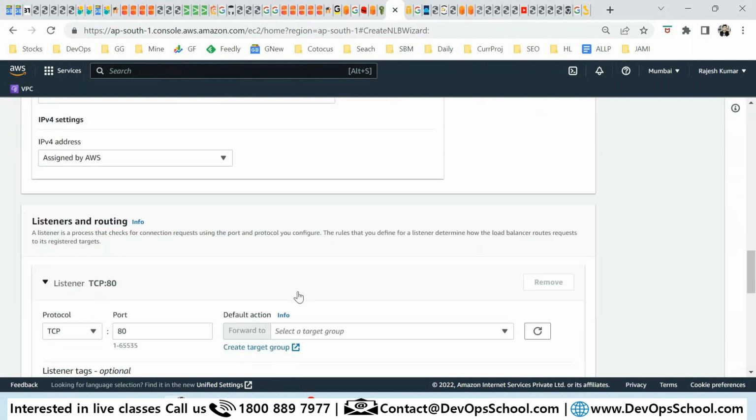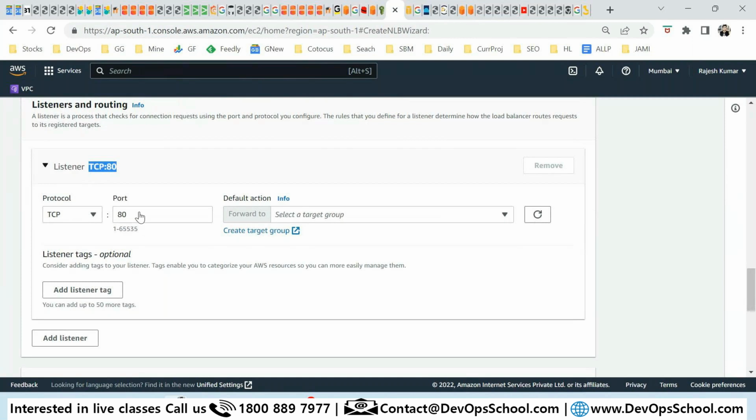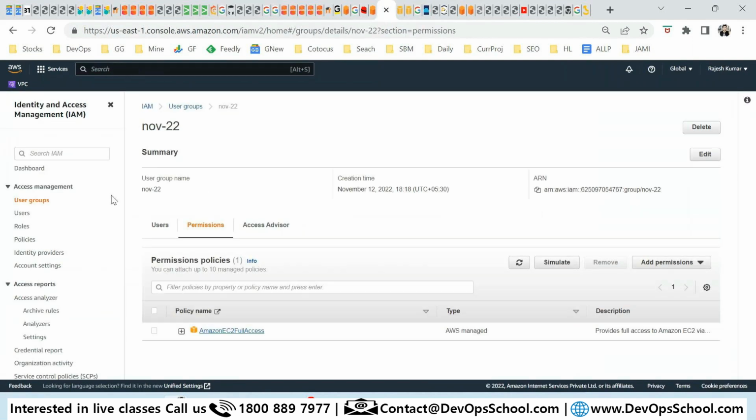Okay, and now what should be the network load balancer port number? So here, port 80. And when they receive that port 80, they should forward to what? So forward to the group of machines. I have two machines I created, two servers. I can create a group here, or you can create a group from elsewhere previously also. So I'm creating right now.